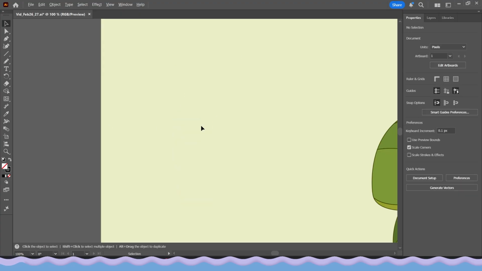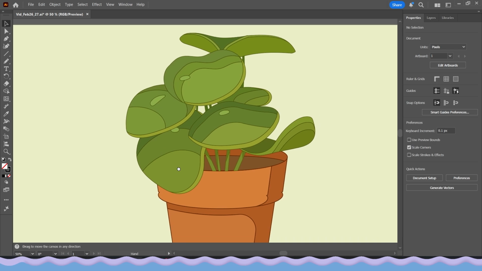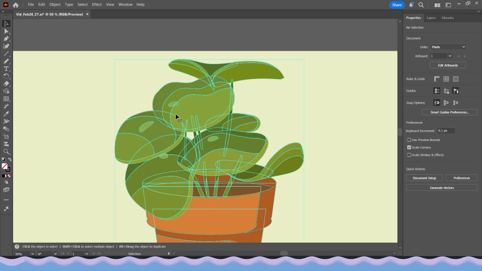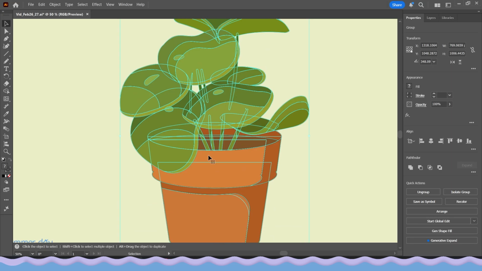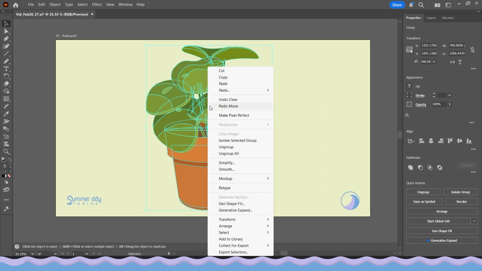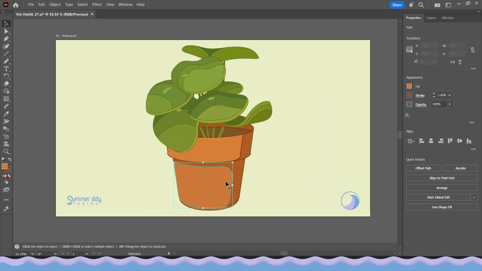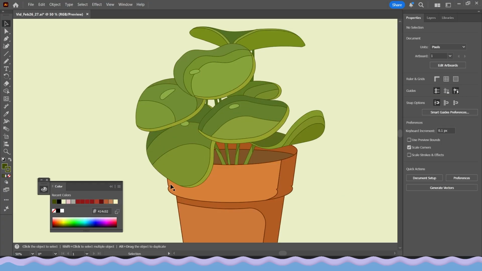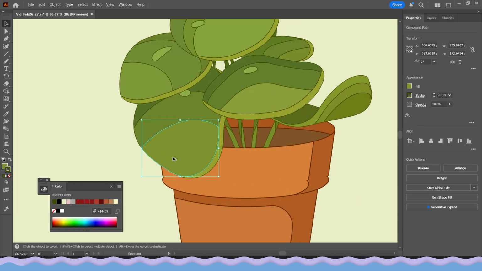So now that we have done the basics, let's look at what we can do with our illustration. So these all are different parts. I've grouped them all together, but for now, I will just ungroup them. So now there are different parts of my illustration that I made. Everything's a different part. Whenever you go and click over a part, let's say this part.